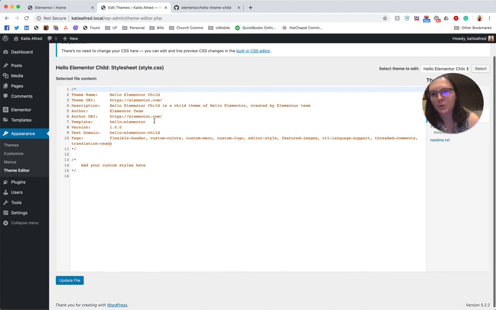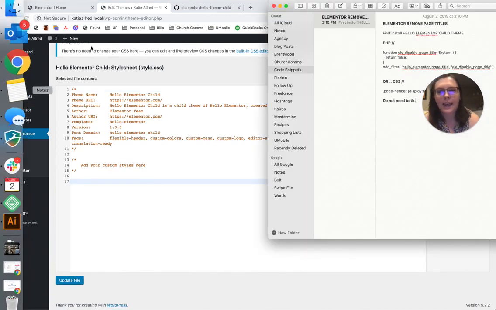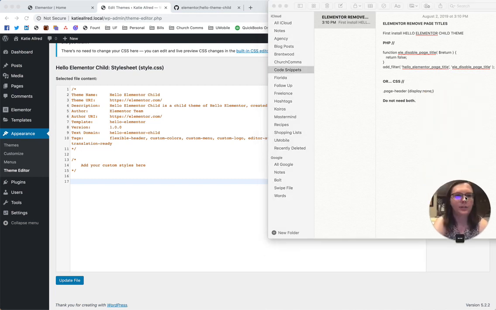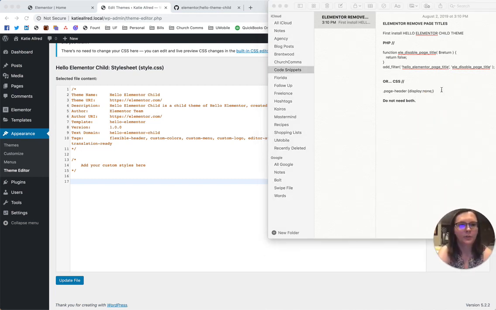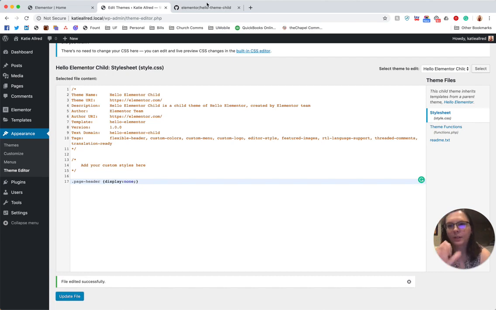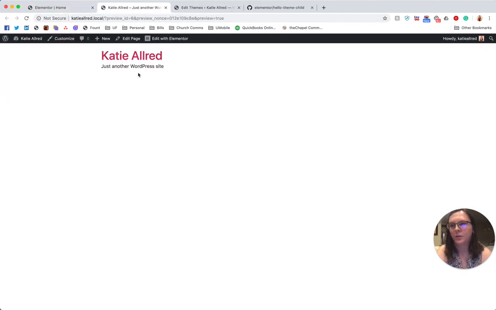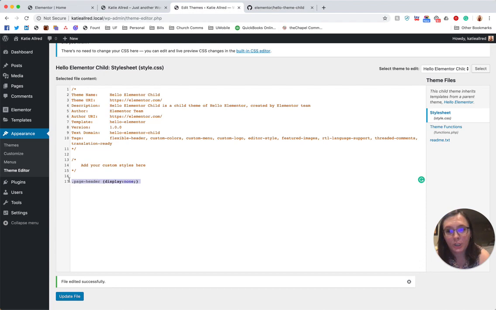This is where the magic will happen. You can add a custom style here. All right, here are our custom styles. Okay, so you can just add, actually that might work. Let's see. All right, we're going to refresh the regular page here. Okay, so now it's gone. So that will work, okay?